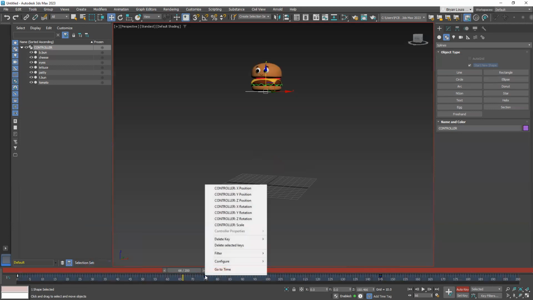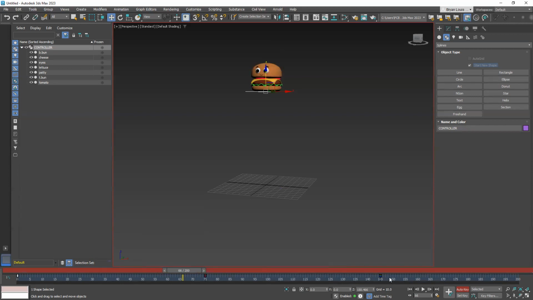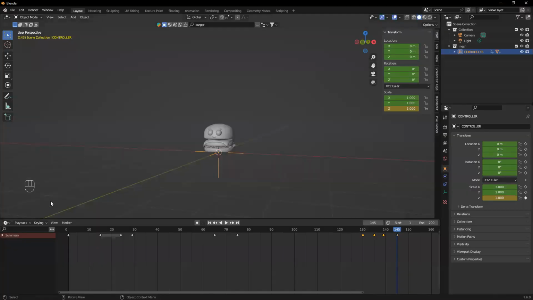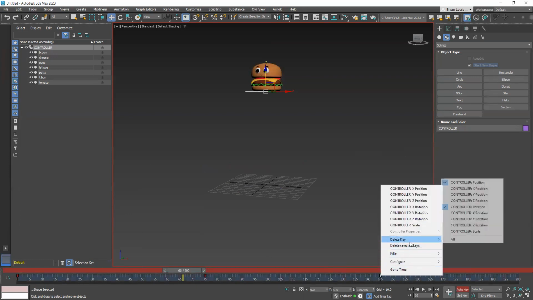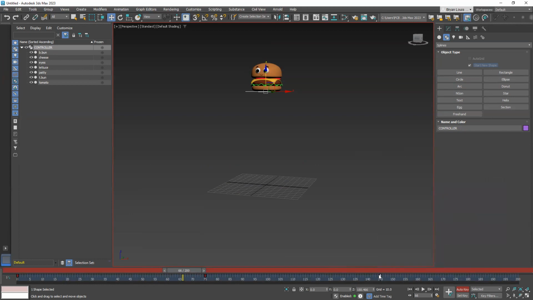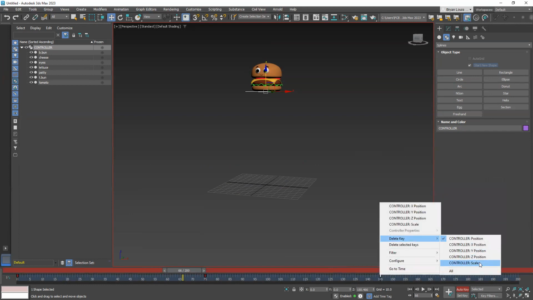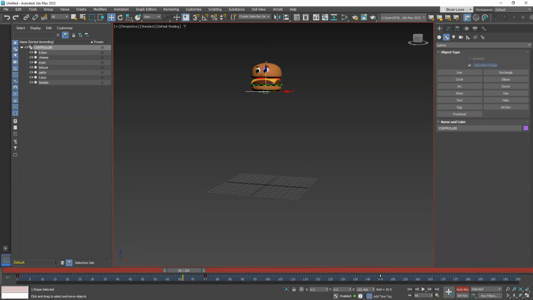So same case lang rin dito. Delete key, rotation, right-click ulit, delete key, and scale. Now, guys, for 3ds Max users, if you were following along what I did here dito sa Blender, definitely kailangan nyo yung scale, no? Yung rotation lang ang hindi nyo kailangan doon, no? So, right-click din tayo dito, delete key, rotation, delete key, and scale, no? So, there we go, no? Dito sa for example natin dito yan, no? It's just a basic up and down motion lang yan.